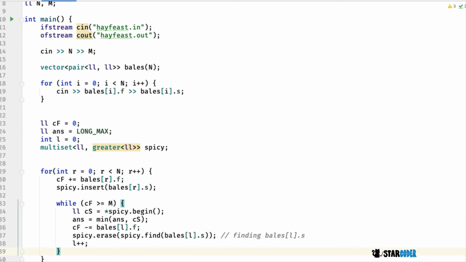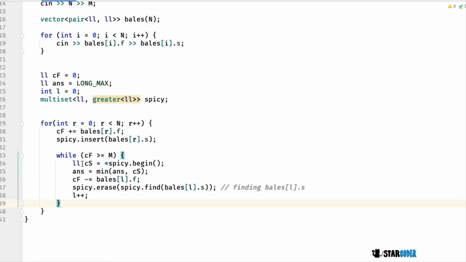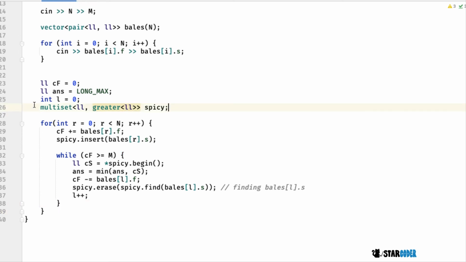So we're going to have a while loop, and it's going to say while our current flavor is greater than or equal to m, which basically means while this current meal is valid, we're going to create a variable called CS, and this is just going to be current spicy, or the spiciness level of the range. And as you can see, the multiset has a greater. So when I do spicy.begin and I grab the iterator, it just means I'm grabbing the biggest value from the spicy multiset. So I'm going to have this value, and I'm going to take the minimum of the value and my current answer to find my answer.